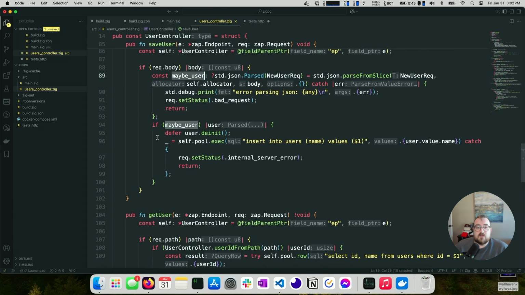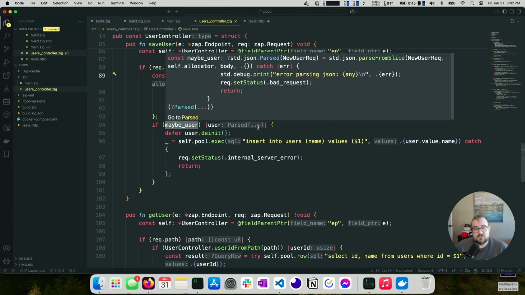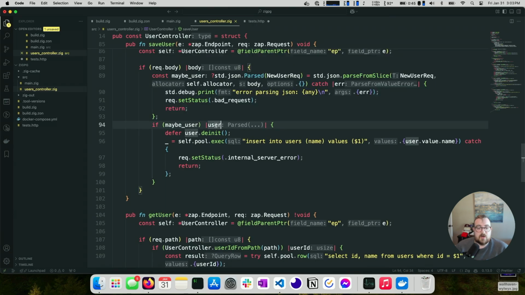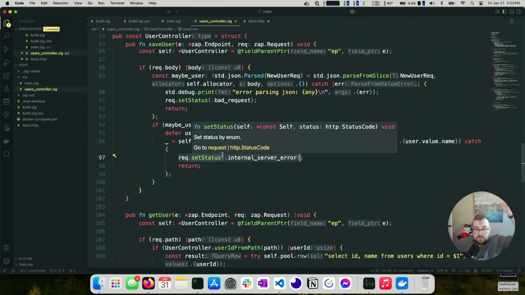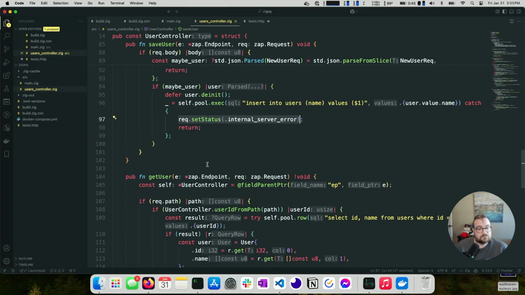Once we've done that, we maybe have a user if we were able to successfully parse it. So we unwrap the user. We defer deinitializing it, and then I'm executing against the pool, insert into users, name, values, and then I use the user's name as the value. We catch, and if we catch anything, we have an internal server error, or we inform the request that we've had an internal server error, and then we return.